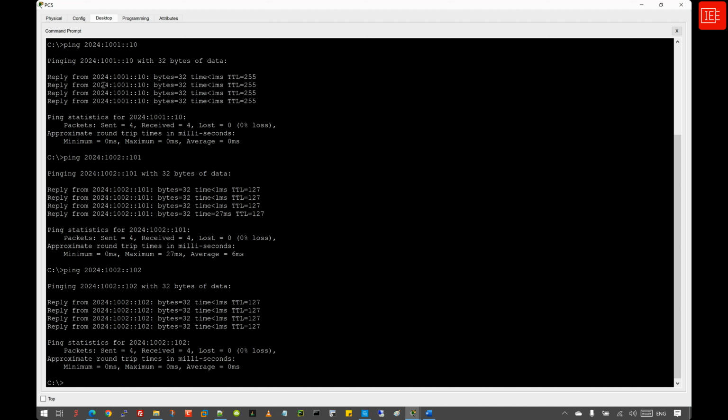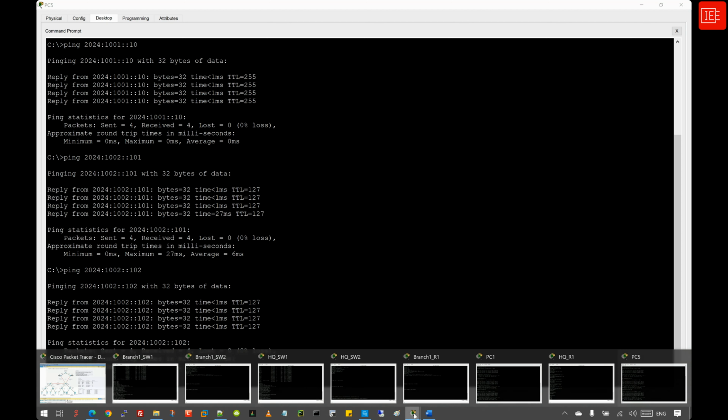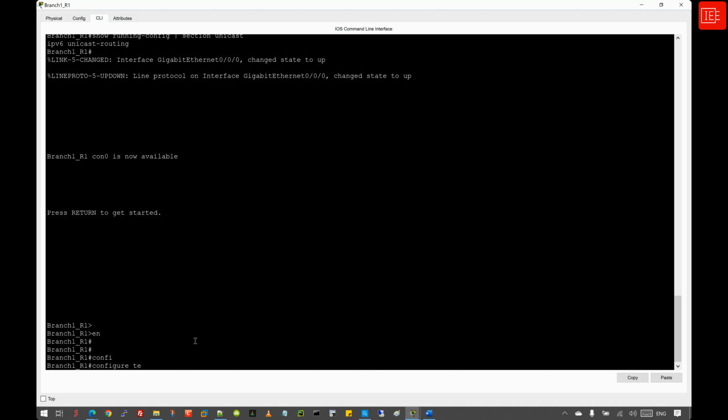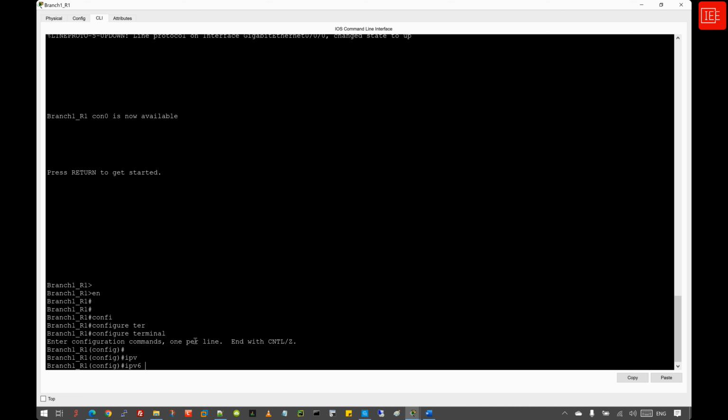So what I'm going to do next, I'm going to jump into branch 1 router 1 and configure a default static route for unknown or external networks, with the next hop address set to the headquarter router 1 IPv6 address. So I'll go back to the branch 1 router 1, and I'll go to configure terminal, and I will issue the IPv6 route command. I'm going to say IPv6 route ::/0, and then I will set the next hop address to the headquarter router 1 IPv6 address with 2024:2000:1000:1.